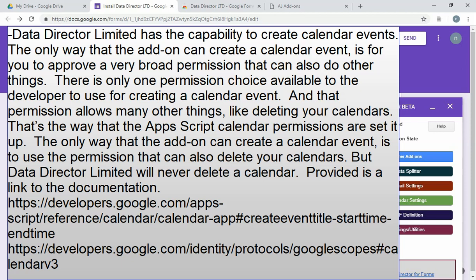That's the way that the AppScript calendar permissions are set up. The only way that the add-on can create a calendar event is to use the permission that can also delete your calendars. But Data Director Limited will never delete a calendar. Provided is a link to the documentation. Let's take a look at the calendar settings.